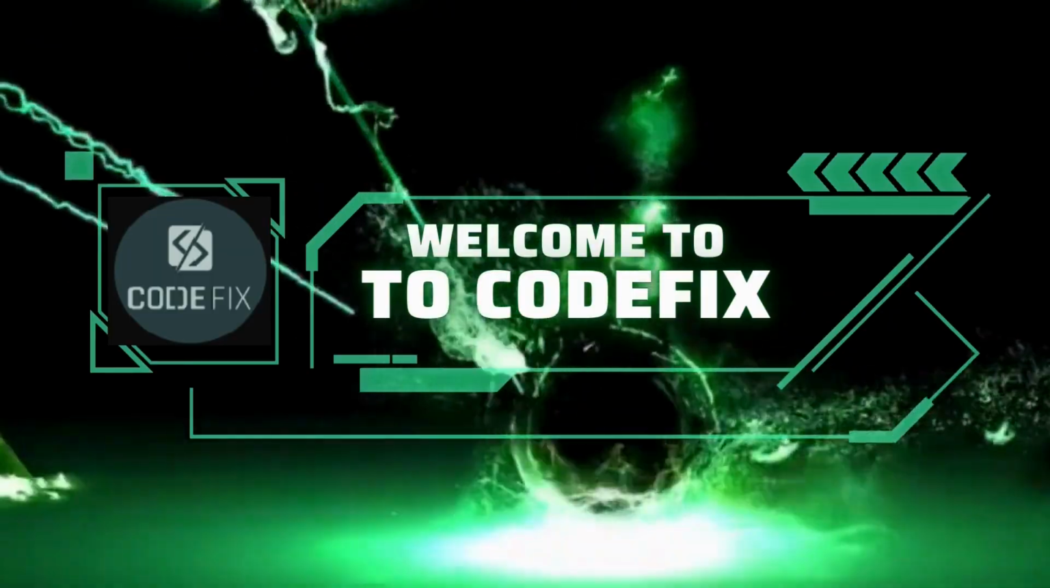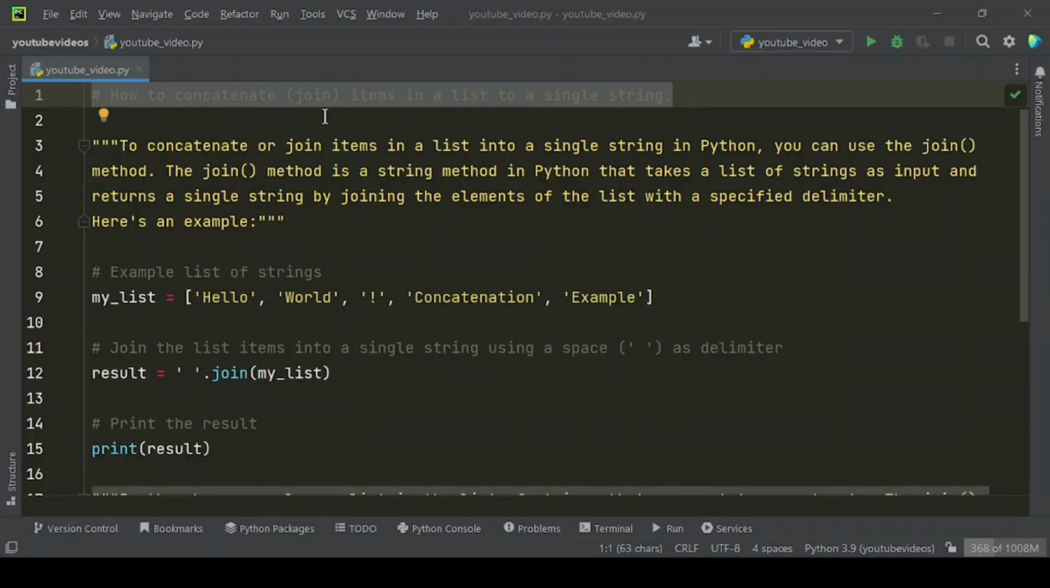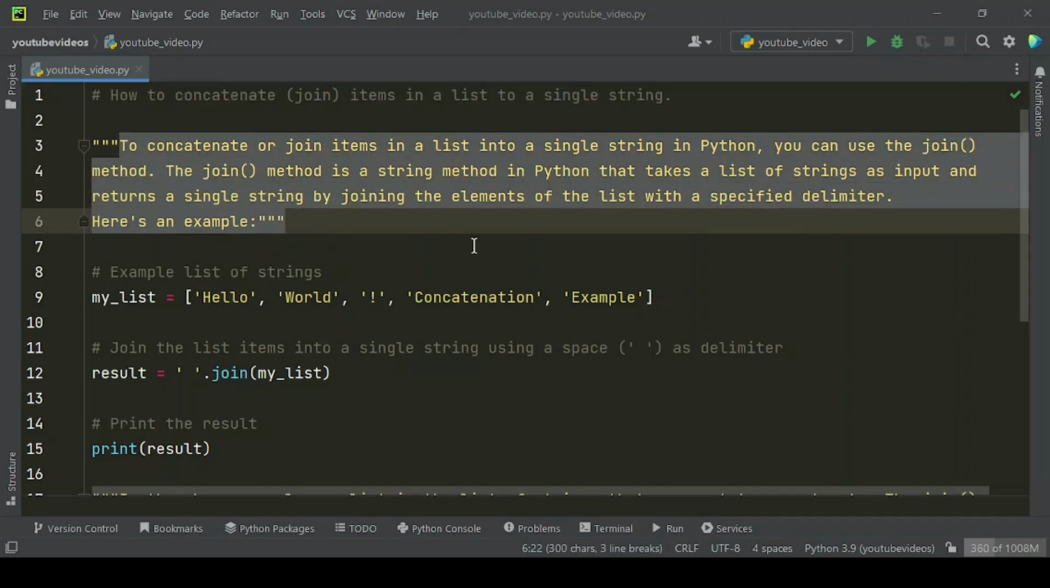In this video we have shared how to concatenate, or join, items in a list into a single string. To concatenate or join items in a list into a single string in Python, you can use the join method. The join method is a string method in Python that takes a list of strings as input and returns a single string by joining the elements of the list with a specified delimiter.